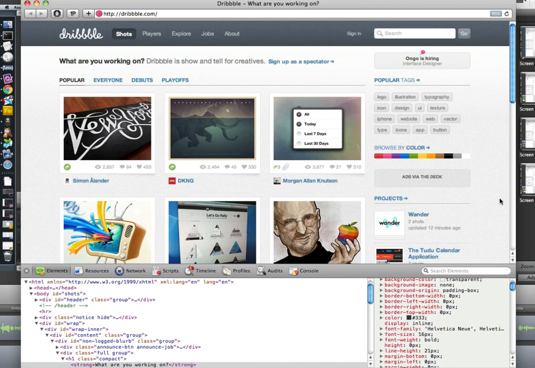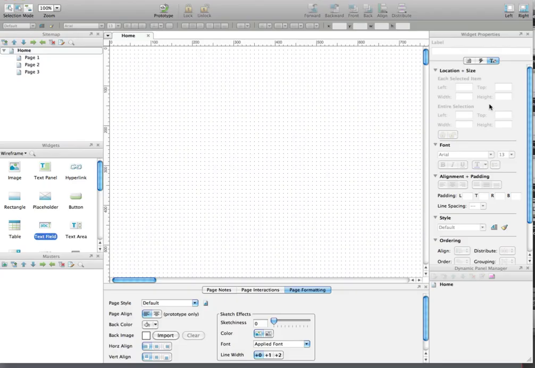Like what is the color used, what is the font size, what are the margins applied to that element, and so on. It's very useful, and we'll use that a lot in this first tutorial. It's now time to create the header of dribble.com.